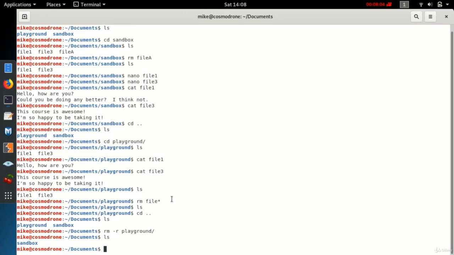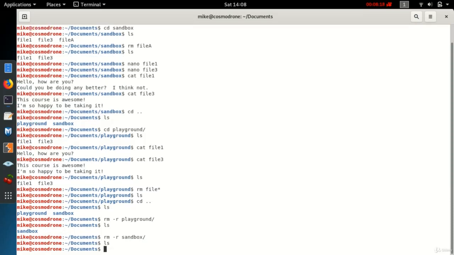And I could go in and remove the sandbox files, or I can remove the entire directory, with -r. So the -r means recursive. It will not only get rid of the directory, but everything inside of it as well. So when I do that, we have no problems.